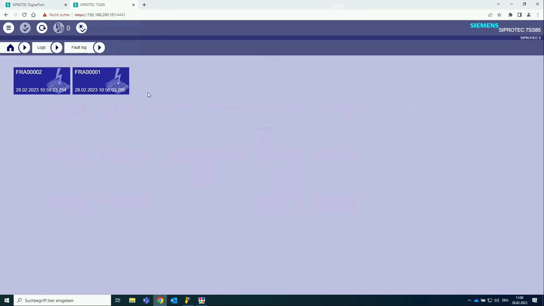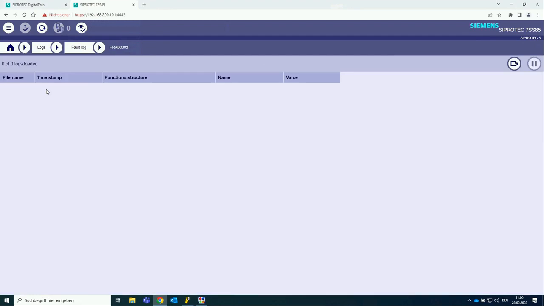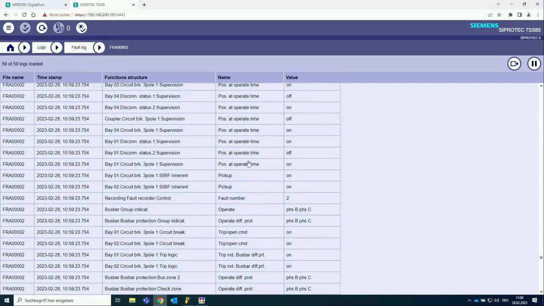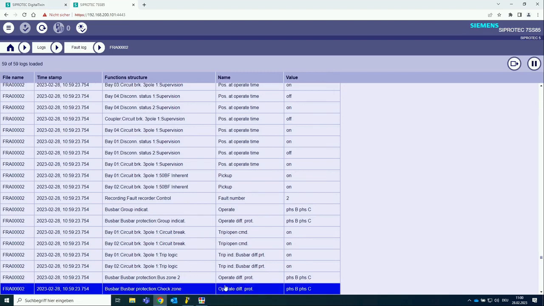So I open the fault log and take the one with the newest timestamp, so number 2 in this case, and scroll down because it is sorted from newest to oldest. So the newest one is the top one, the oldest one is the one on the bottom. So here we go, and we see there is a busbar fault on bus 2, and phase B and C were the first ones that gave this operate.